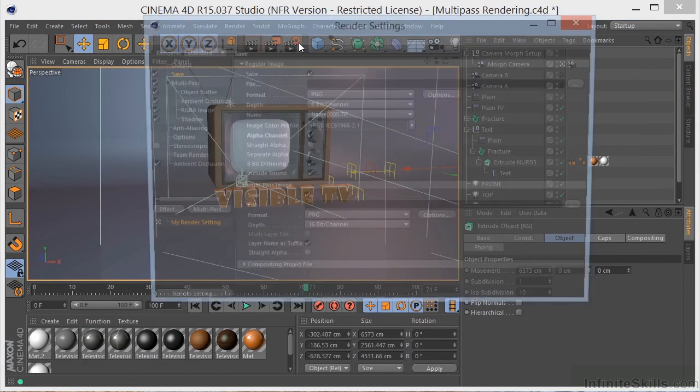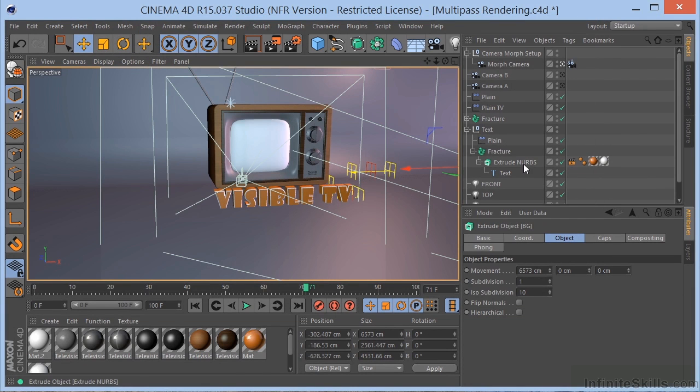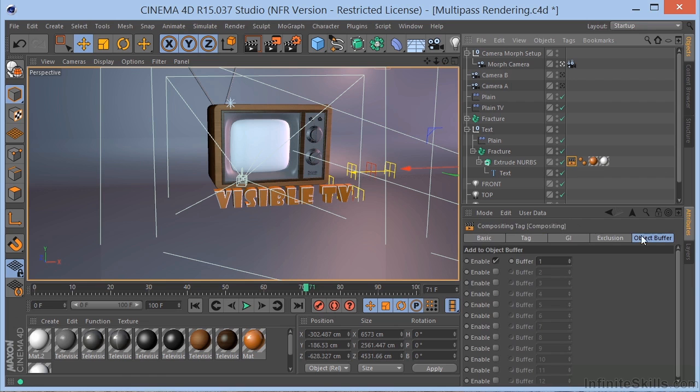And if we come back over here and look at our object buffer, I've got an object buffer with group number 1 on it. Now, if I come over here and look at my compositing tag that I have on my text, you can see that I have object buffer and 1 is selected. So I know that text is going to be part of my black and white object buffer that I render out here that I can use in After Effects.